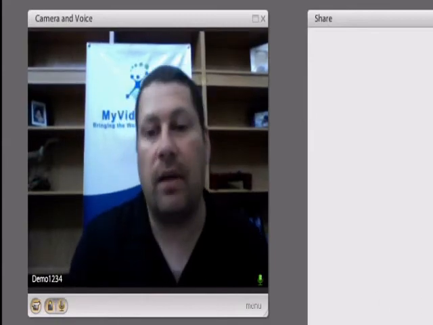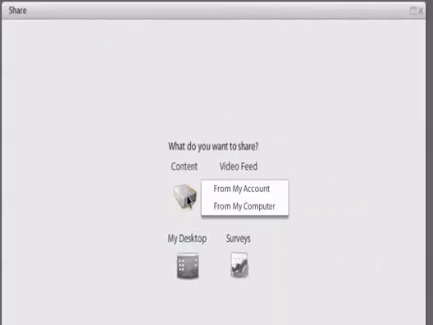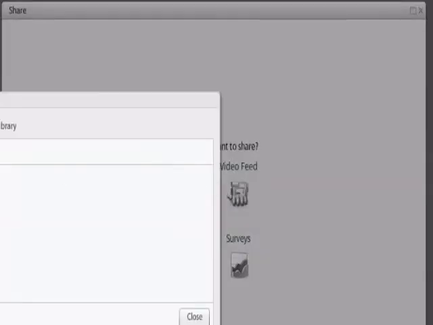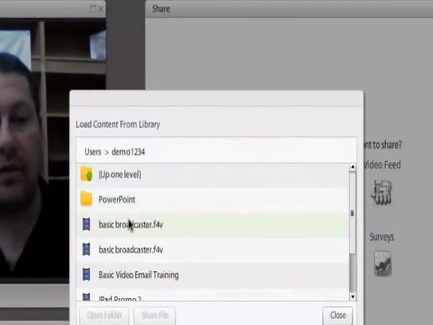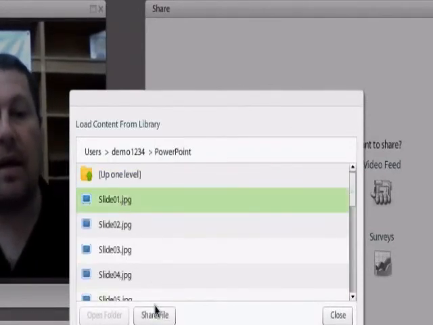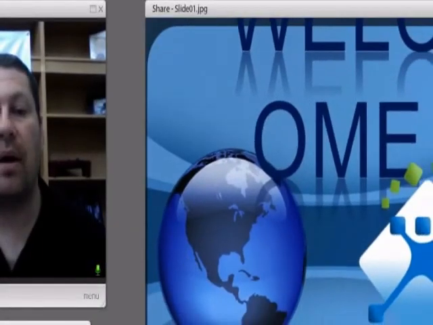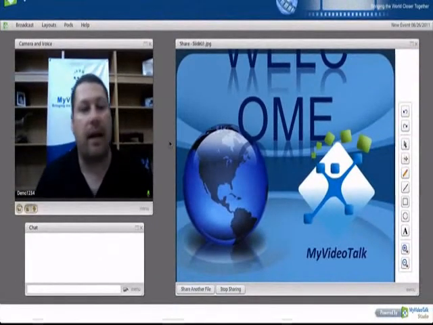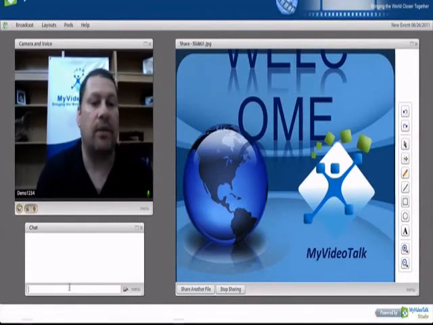Then you can come over here in the share pod, click on your content, and choose content from your account or from your computer to actually share. When you do this, let me just go in here and I'll select the slide, it allows you to start your broadcast, and you're broadcasting live. You see the chat rooms down here. You can actually use the chat room to say hello to your viewers.